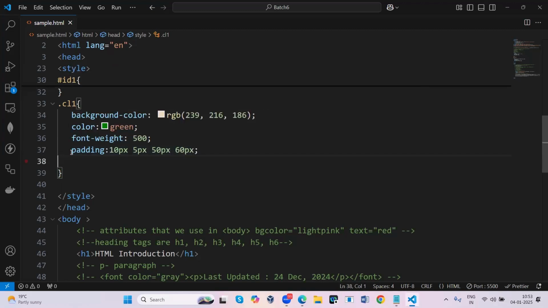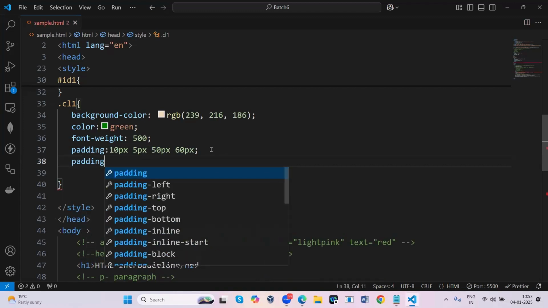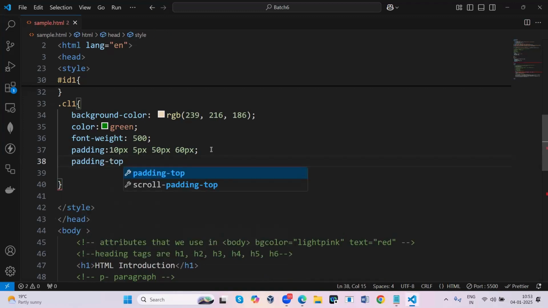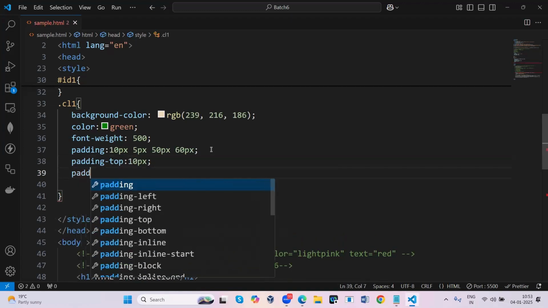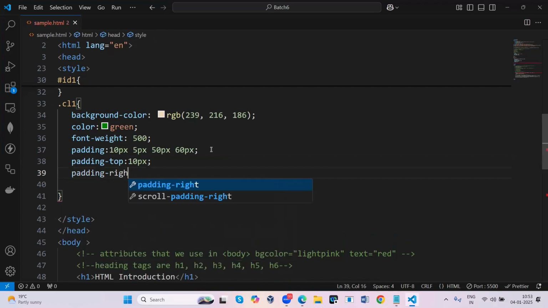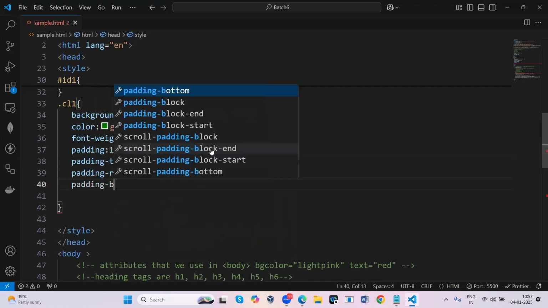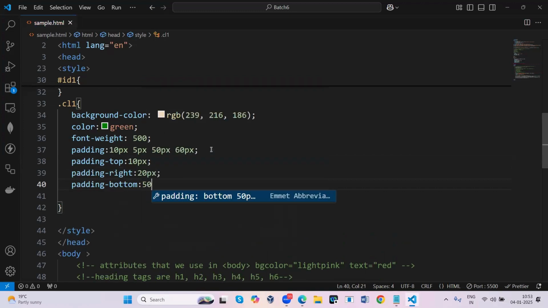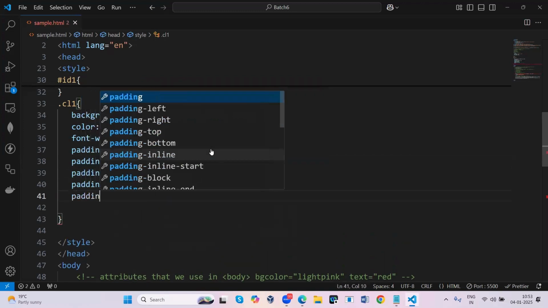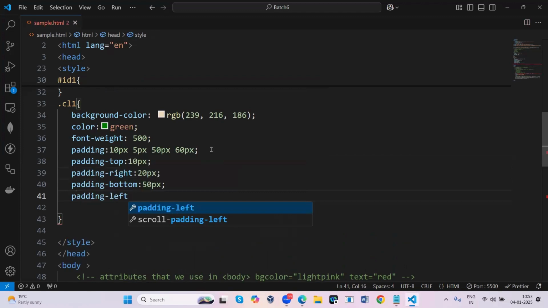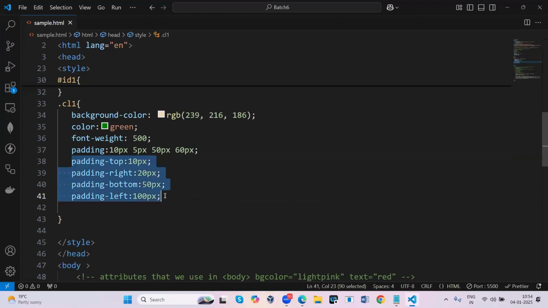If you want to provide them individually, there are separate properties for padding: padding-top, where you can give 10 pixels; padding-right, where you can use 20 pixels; padding-bottom, which can have a separate value, 50 pixels; and padding-left, where you can use 100 pixels. Instead of writing in this lengthy way, you can make use of the shorthand method.